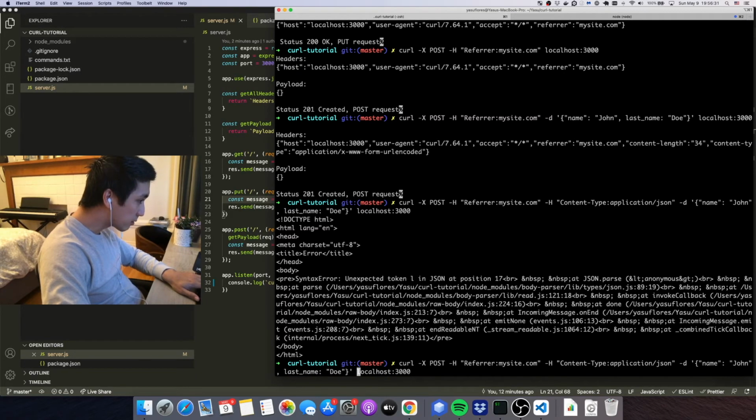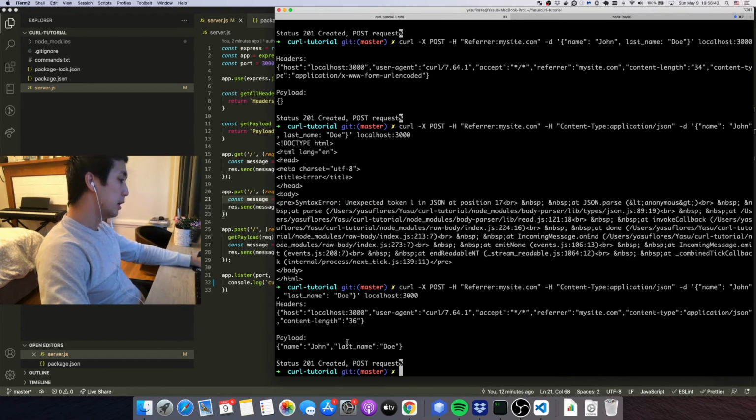Unexpected token, I guess our payload is not, oh, right. So we need quotes in every key and every value for it to be a valid JSON. I can see the payload here, name John, last name Doe, and you created your resource.